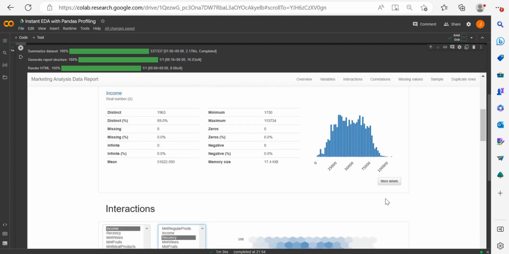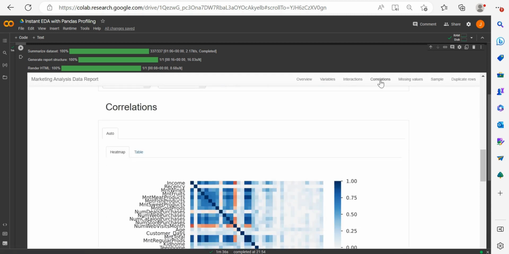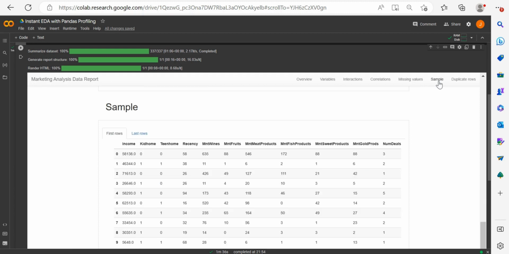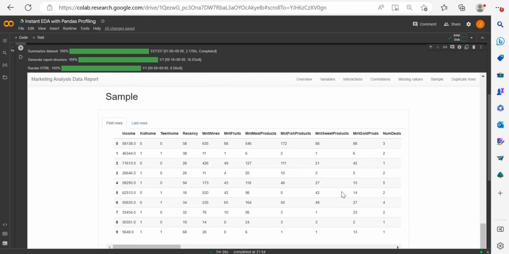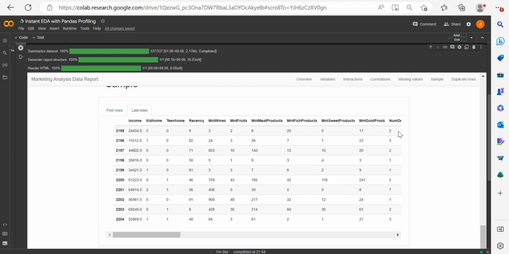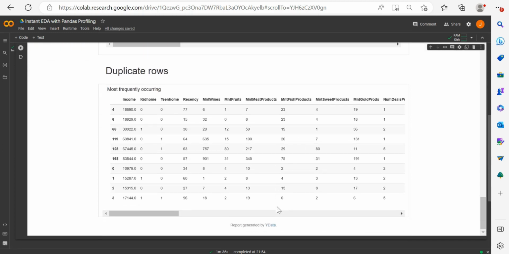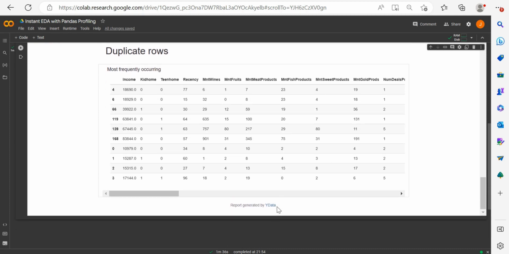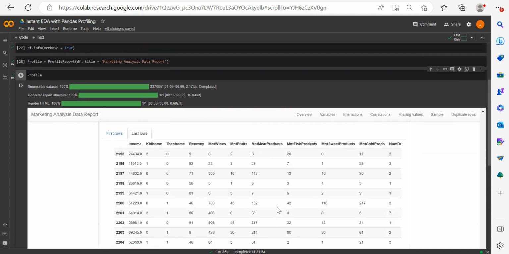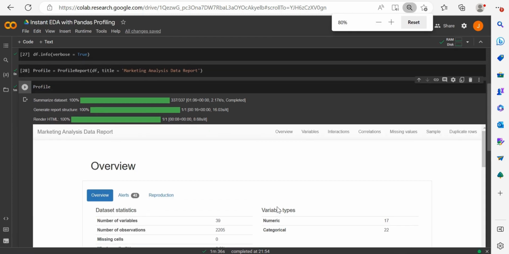We've got things like missing values. If you don't want to scroll downwards, you can navigate horizontally and look at a lot of these aspects. Again, we have a sample, which is essentially what we did with the head when we were referencing the data frame, and also the tail with the last rows. And also we can look into duplicate rows. So that's really powerful, and it's a really good way to generate an automated report.